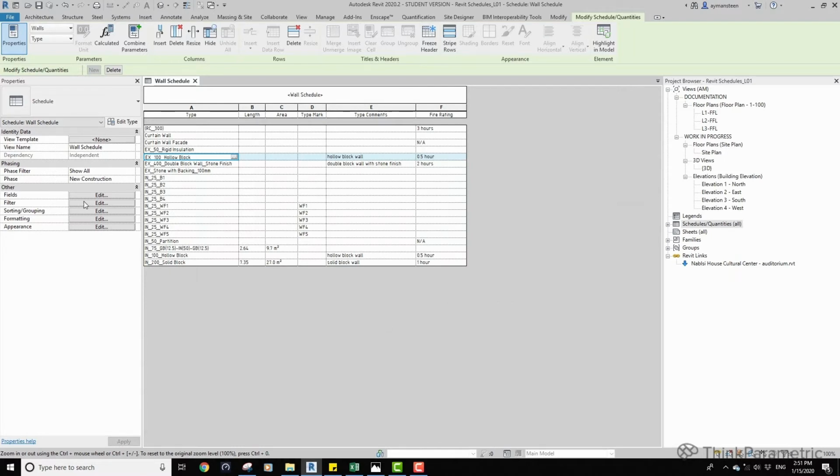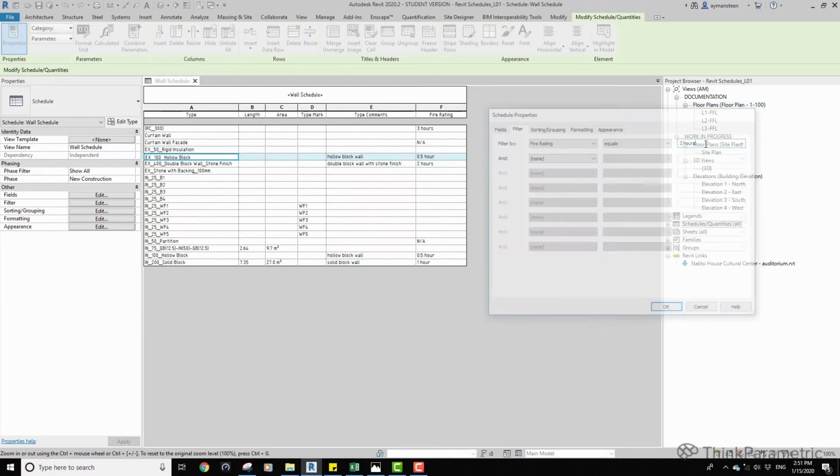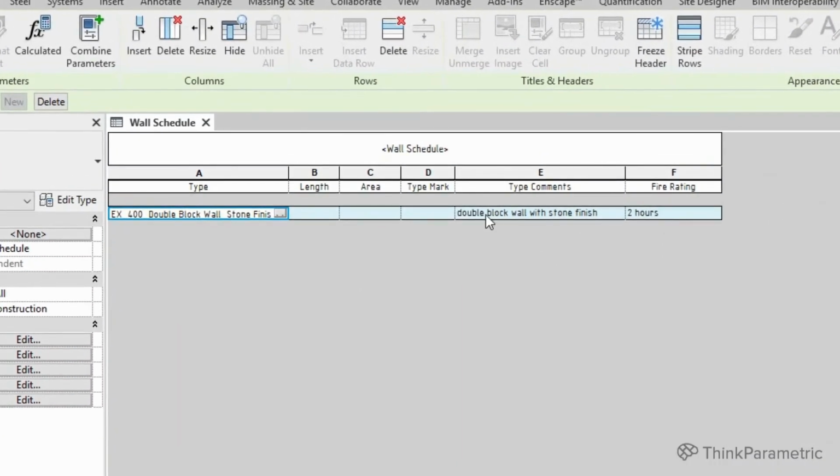So I want to go to the filter, choose fire rating, and use the operator equals and type 2 hours. Here you can see it only lists this type.